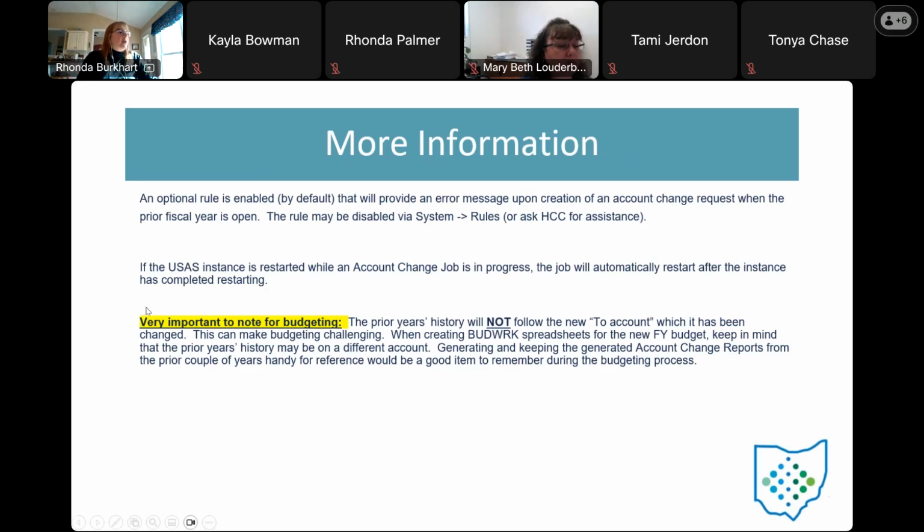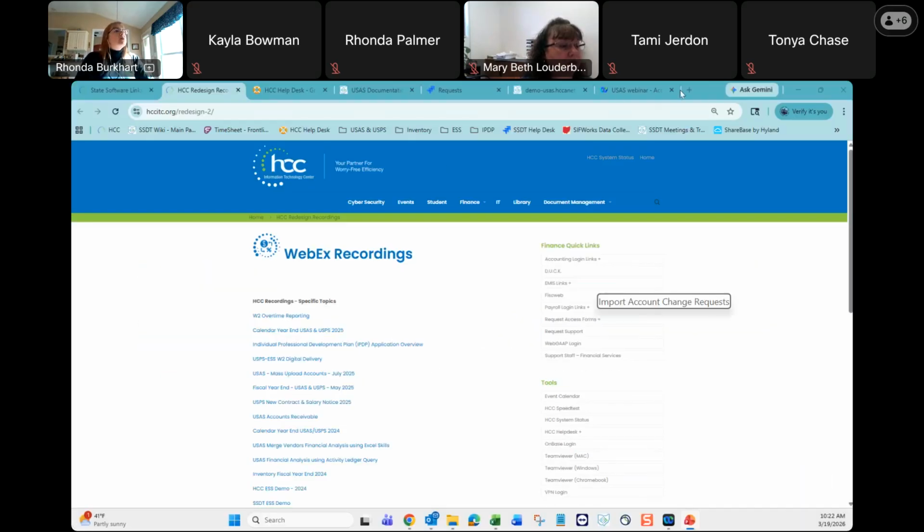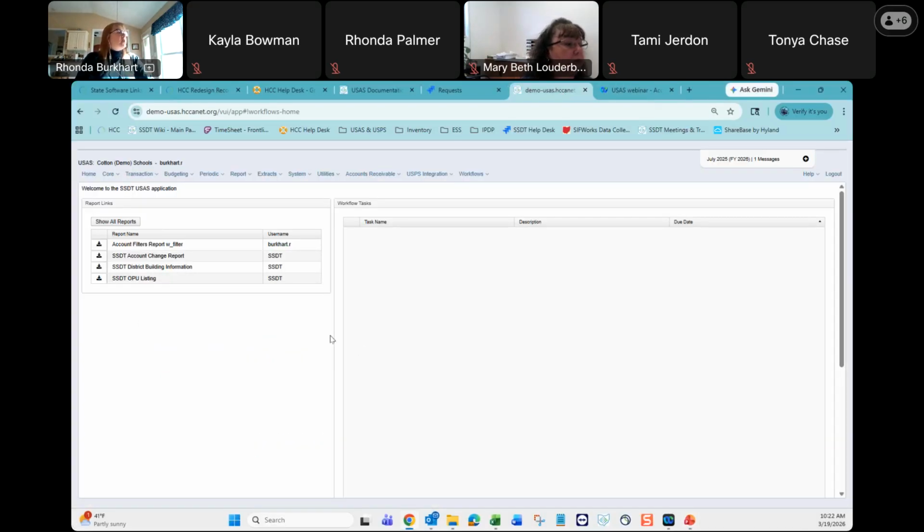And then also for the budgeting, very, very important, the prior year's history will not follow the new to account. It'll still be on the prior year, 2 years prior, 3 years prior, which a lot of people use for the budgeting. That's going to stay on the original account. So it's handy to have the account change report and the other one from distribution error correction handy when you're doing your budgeting.